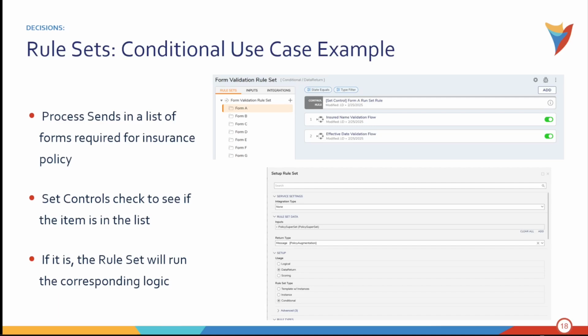An example of this in a real use case is there's a process that has a list of forms that are required for some kind of insurance policy. So your process will take this list of required forms, send it to the rule set, and the rule set has conditions that check if that is one of the required forms. So it'll say, hey, if form A is on this list of required forms, if it is, then I want to continue my process with all this extra logic that I have for form A. If form A is not required, then I'm going to move on. I'm going to check form B.